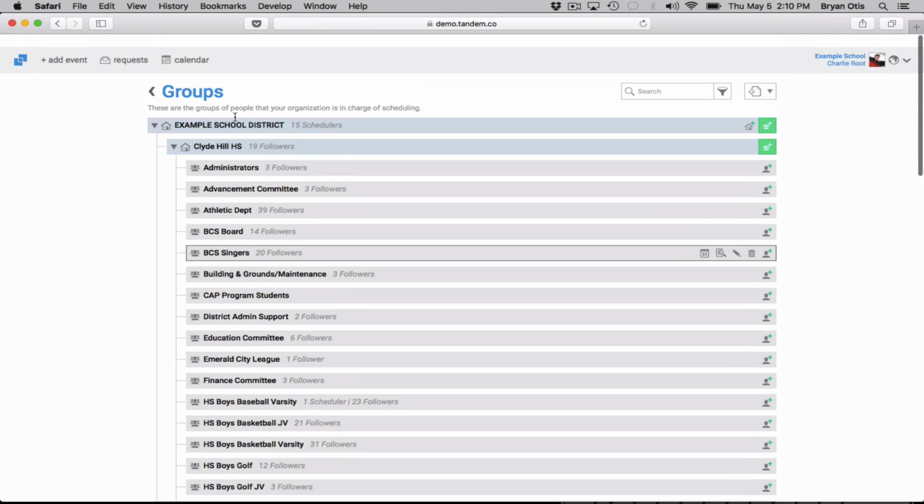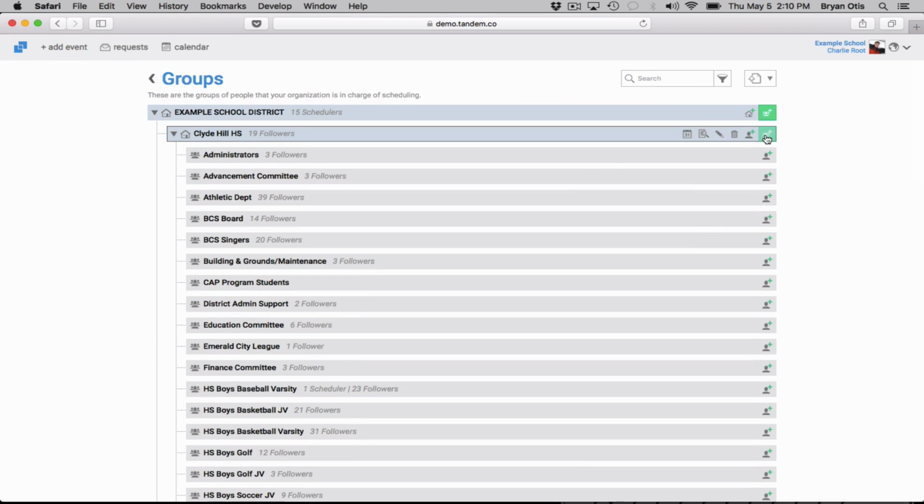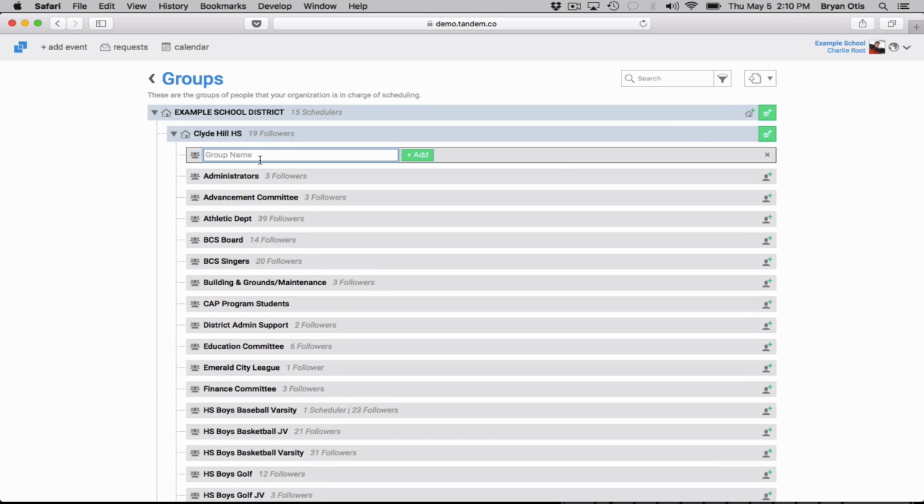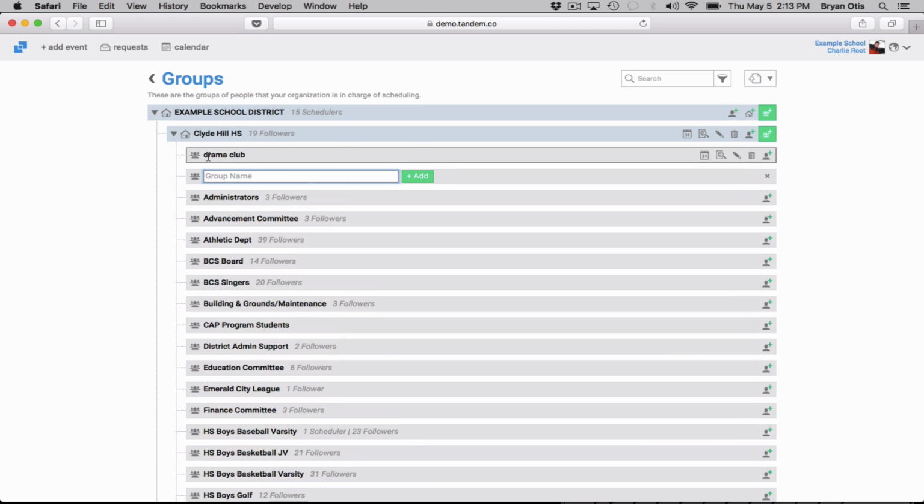Now, to define your groups, what you want to do is click on the Add a Group button in the upper right-hand corner and simply name this group. So I'm going to name this group Drama Club. Let's just add a Drama Club in here. And that group now becomes a group inside the high school, and I'll show you later coming up in this video where to select them inside of Add Event.